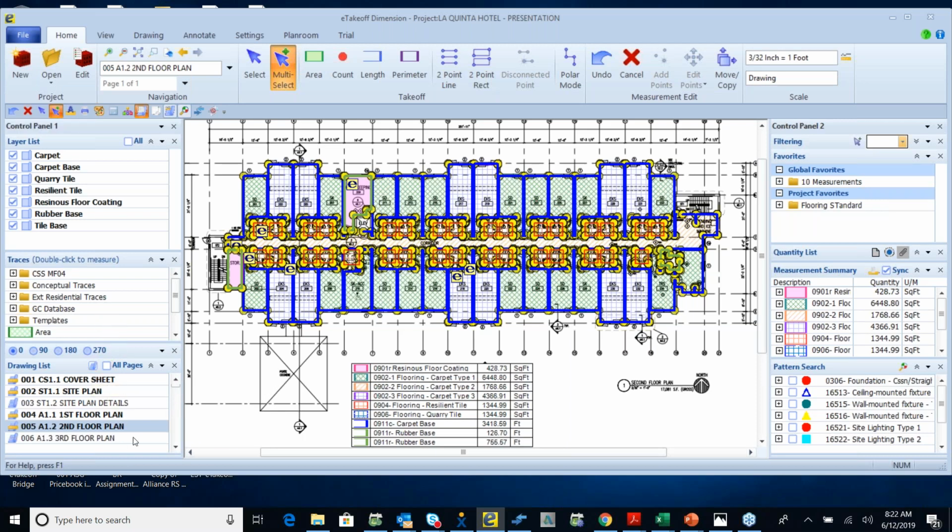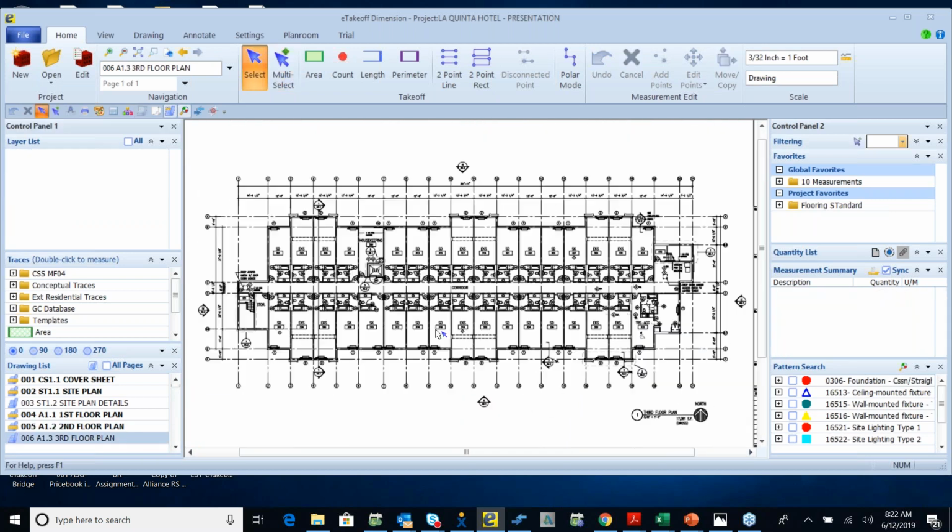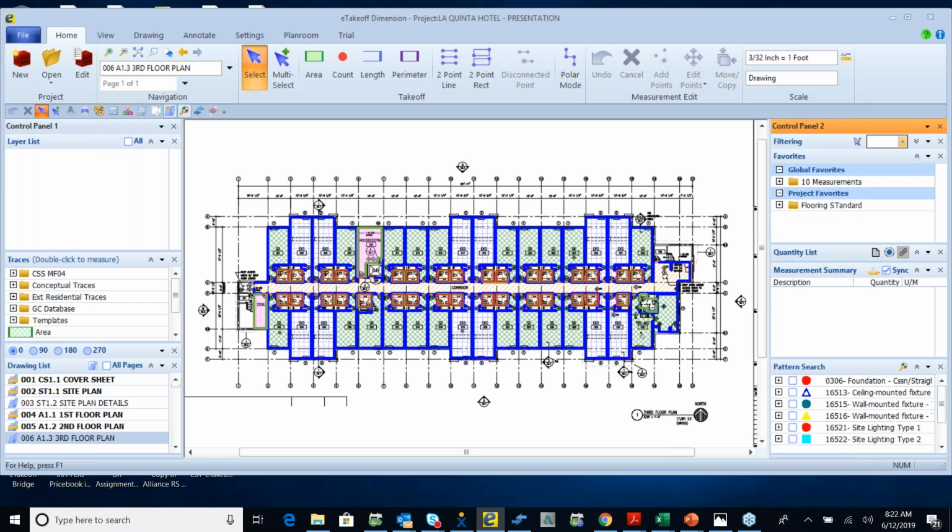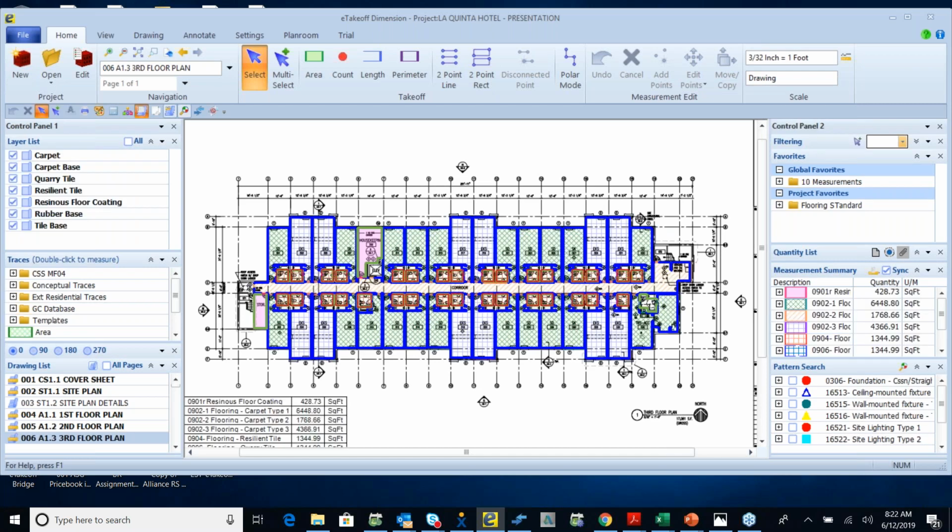But the reason why favorites is so important, you notice I go to the third floor. It's the exact same layout. Well, I can literally just slide these over, line them up, drop them, and 5 seconds later, boom, everything I took off on the second floor is now on that third floor. So it can be a really big time saver.